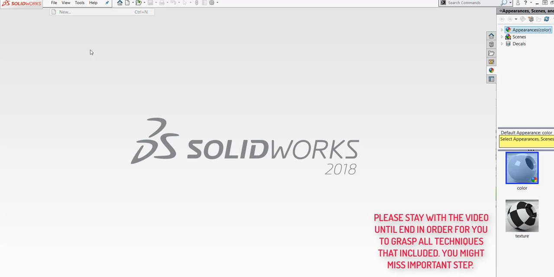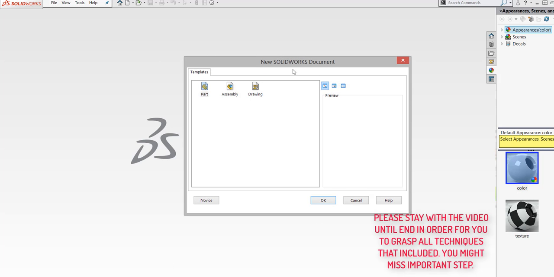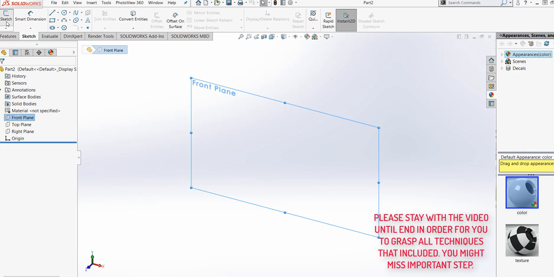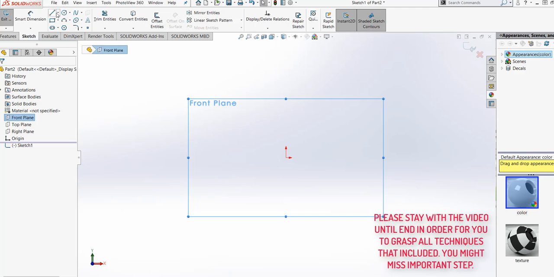File, New, and a new SolidWorks document opens. Select the template, pick the part, and then click OK. With an open view, let's go on. That is the front plane, and then sketch. Let's do a center line.